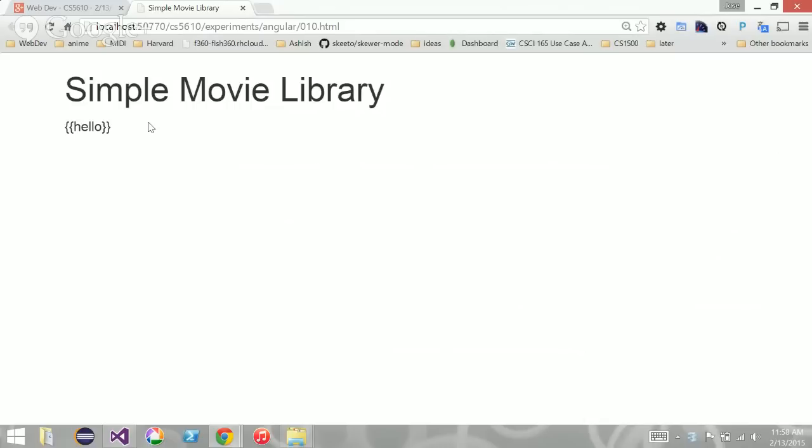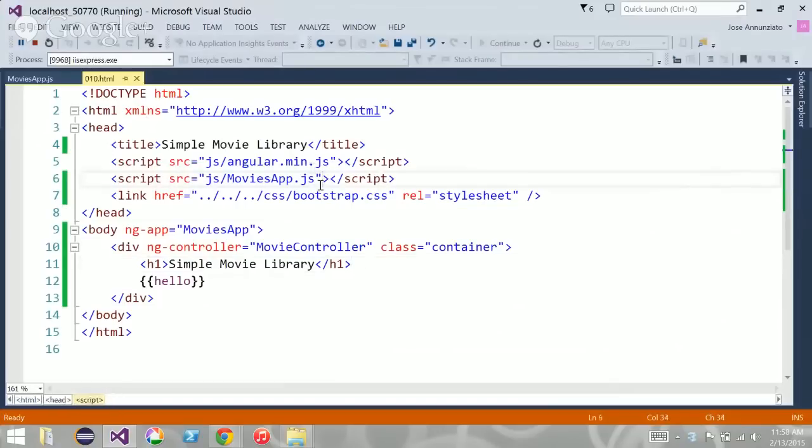The app doesn't yet exist. So nothing has happened, though. The app hasn't been instantiated. The controller hasn't been instantiated. So Angular does not have control over this page just yet, okay? So it prints out the hello literally, okay? So let's look at our movie app.